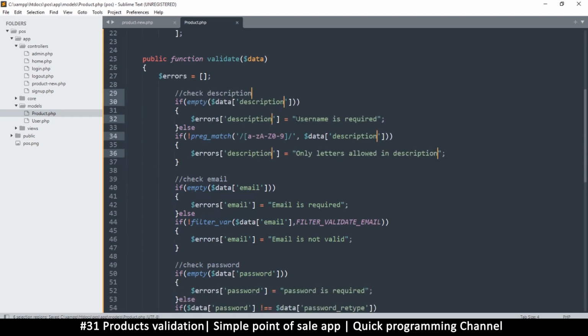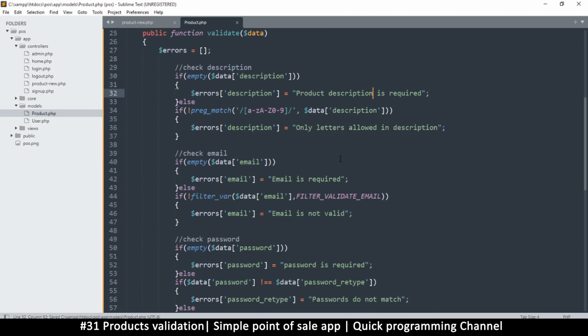Okay. Product, let's say product description is required, and only letters allowed in description. So you can choose whether this is what you want. If you don't want it to validate this only letters thing, oh, by the way, we need spaces here, so let's put a space there, otherwise it will refuse. Then if you want to add some more stuff, maybe underscores, hyphens, you can put that.